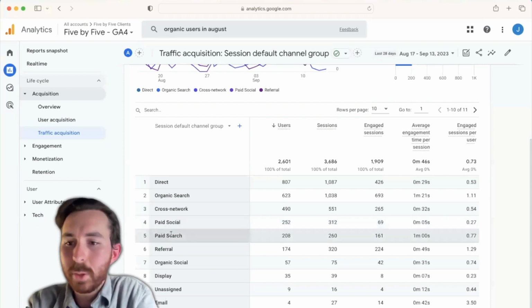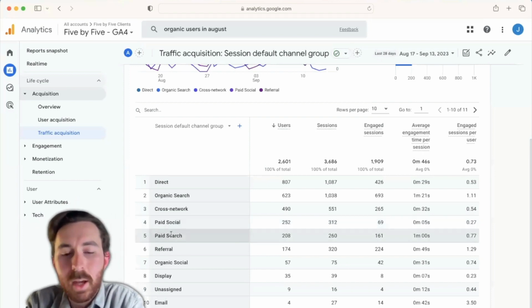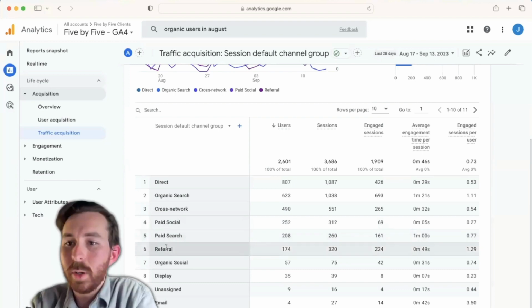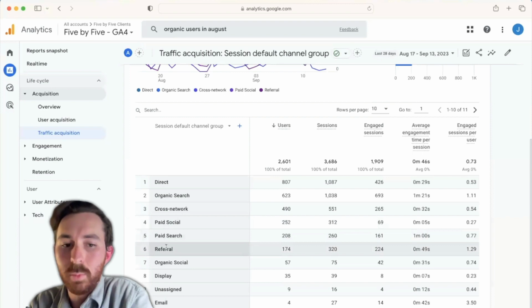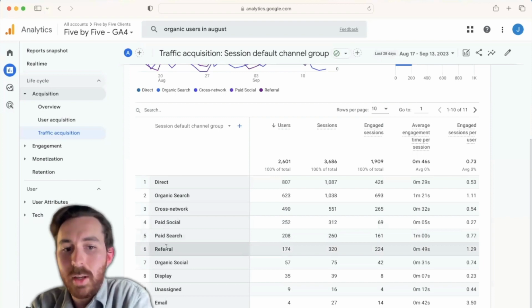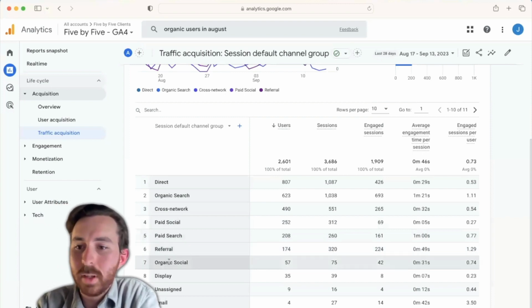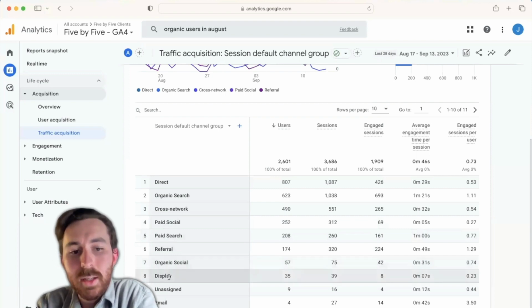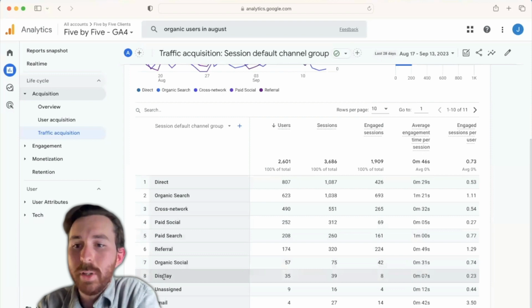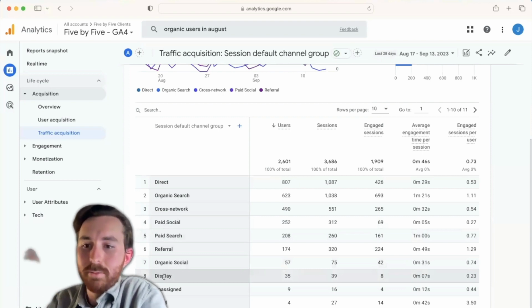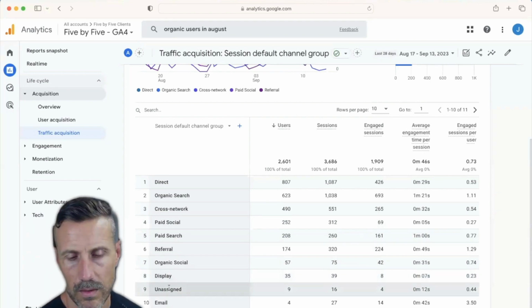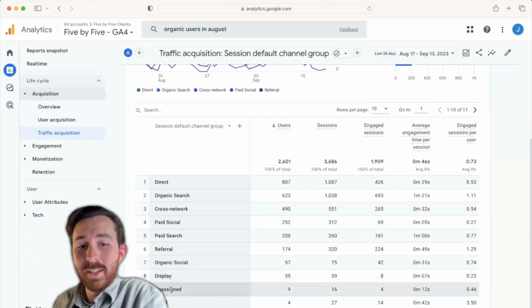Paid search, Google Ads, or your PPC. Referral, that is backlinks. So any website that links through to yours will come through that traffic channel. And then organic social, obviously your social pages. Display is pretty much like the retargeting ads. So you might have an ad listed on the side of a website or news site, something like that. That's that one.